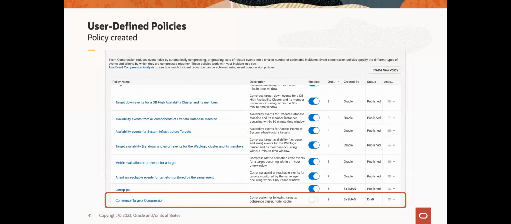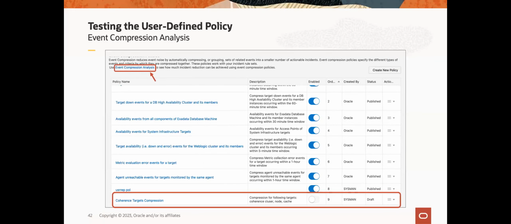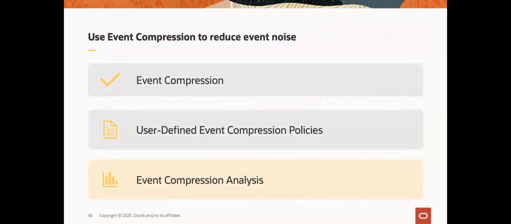Once the policy is saved, it will appear in the event compression policy page in a draft state and disabled. Before enabling and publishing the policy, you will want to test it out first to ensure that it accurately groups the events you are interested in. This is where the event compression analysis tool comes into play. With that, let's now transition into the event compression analysis part of the story.